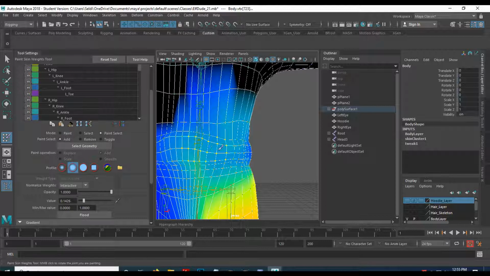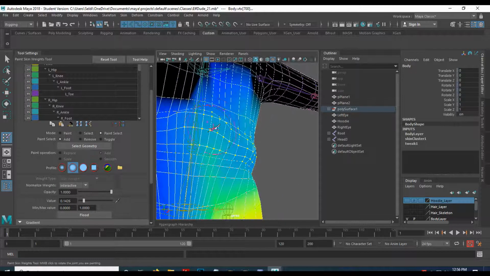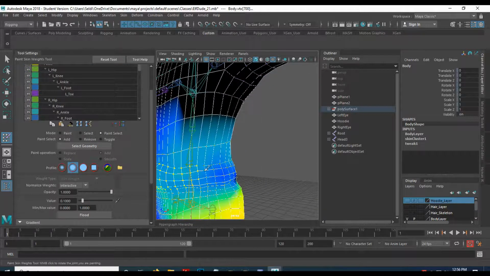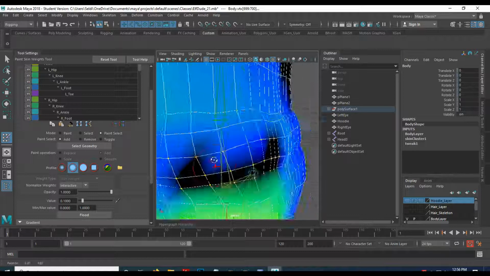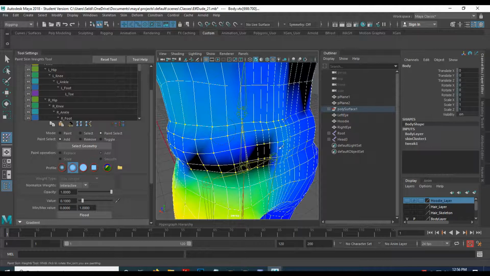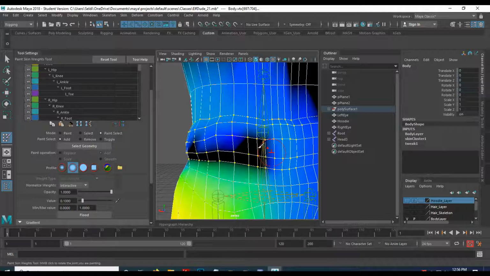And now as I paint, it's going to select those vertices. So I'm getting the vertices around the belt area. You can change your brush size by holding down the B key. So if you hold down B and drag, you can change your brush size. Now you might see that I'm only doing half, and the reason is I can mirror the weights over, but if you want to do the whole thing, you're welcome to do the whole thing.